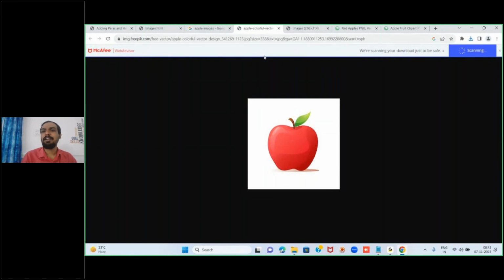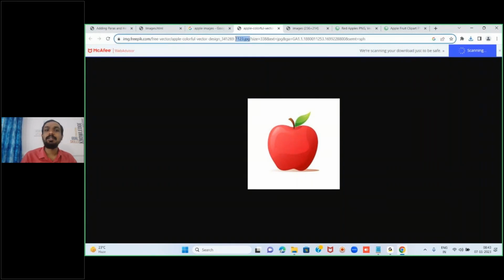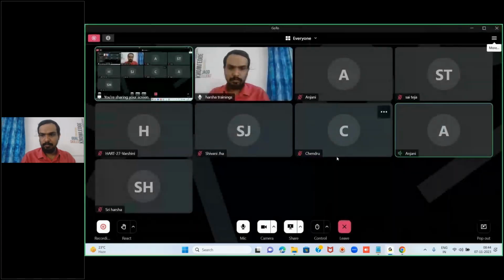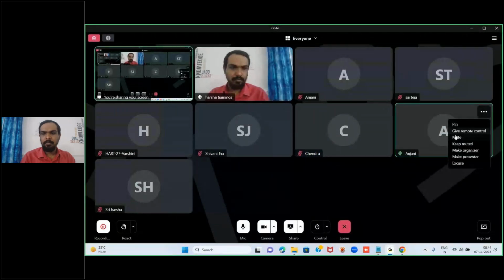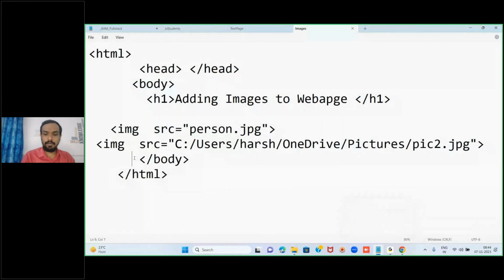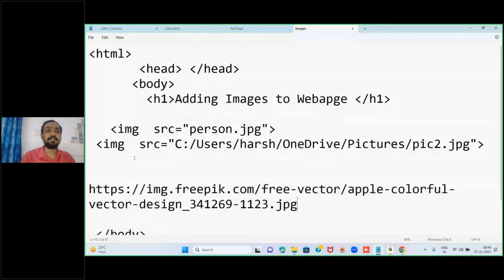Okay, you're able to see this address, right? Actually dot jpg is there. After that, whatever it is, is something extra, the size and all, we don't want that. You just copy up to dot jpg, copy that path and paste it here where I want to create one more image. Understood?